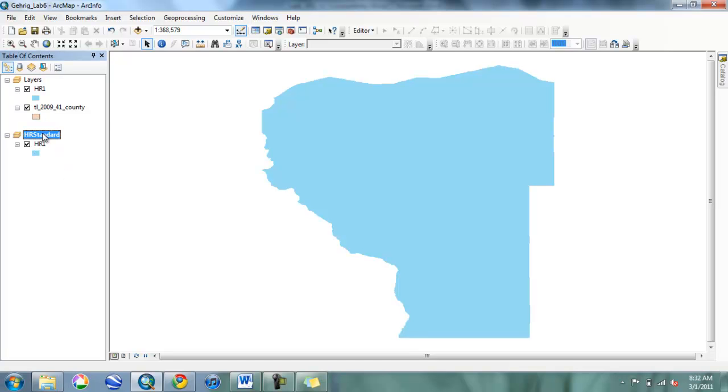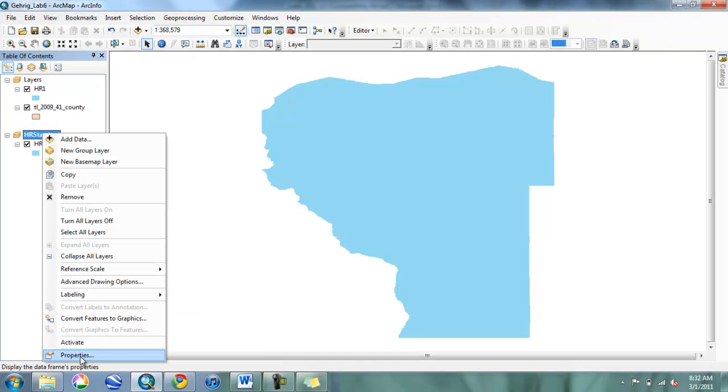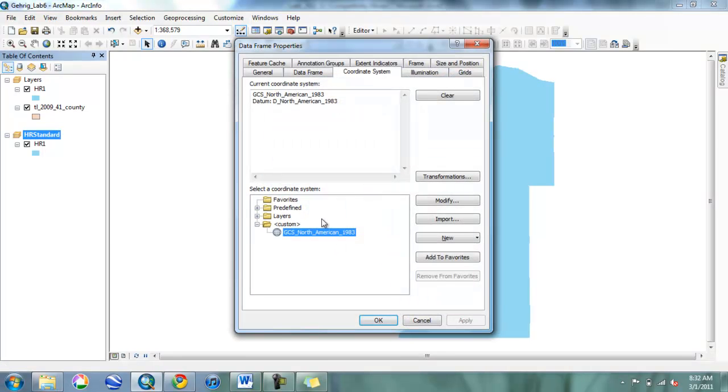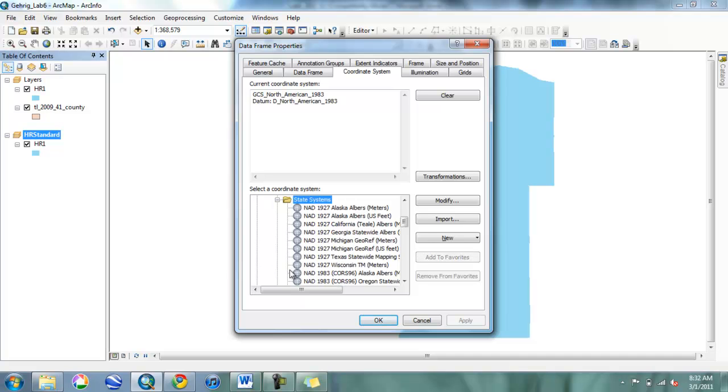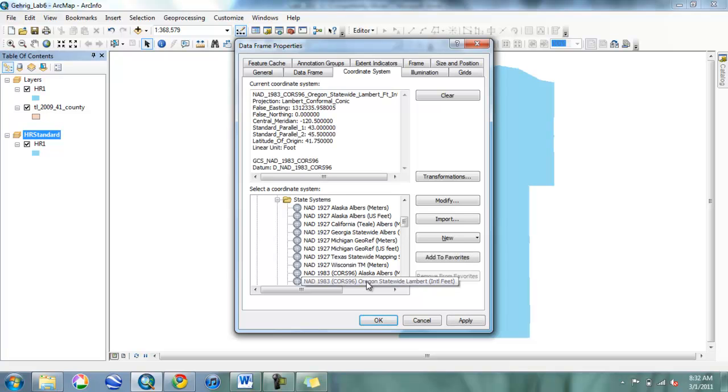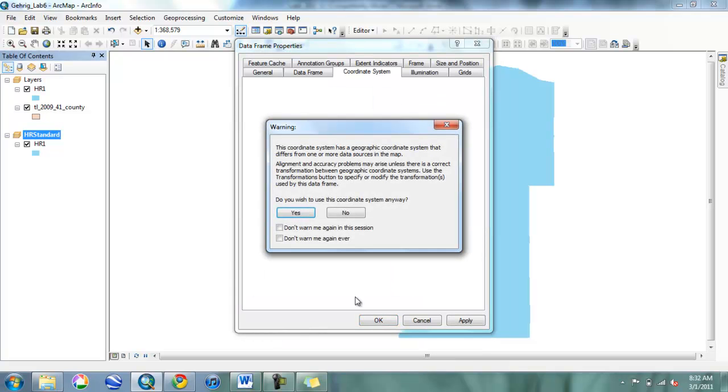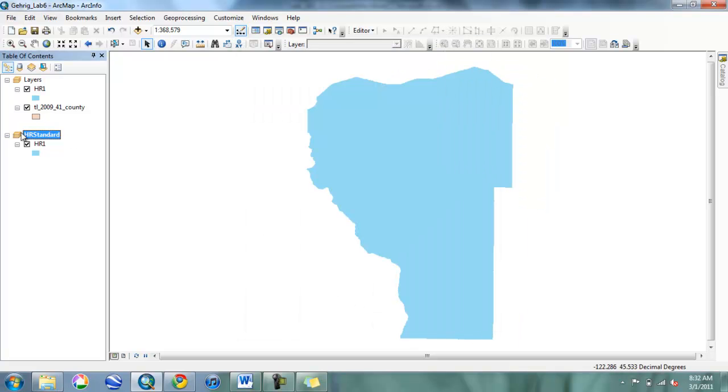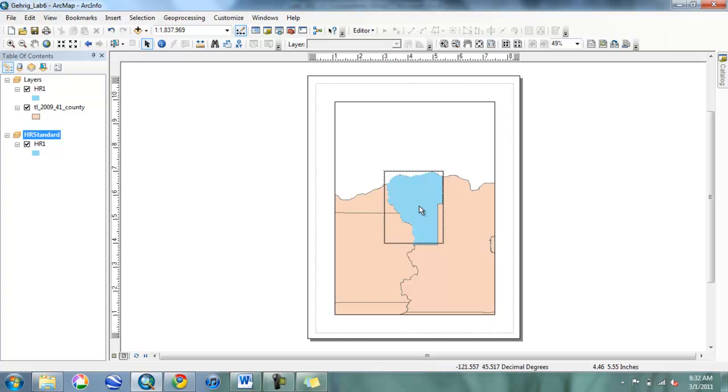So I'm going to choose my properties. I want to be sure this is projected to something. Predefined projected coordinate systems. Now I'm going to go ahead and choose Oregon statewide Lambert in international feet. Now, if I really want to see if this worked, I can go to my layout view and just take a look and see what these different projections look like.